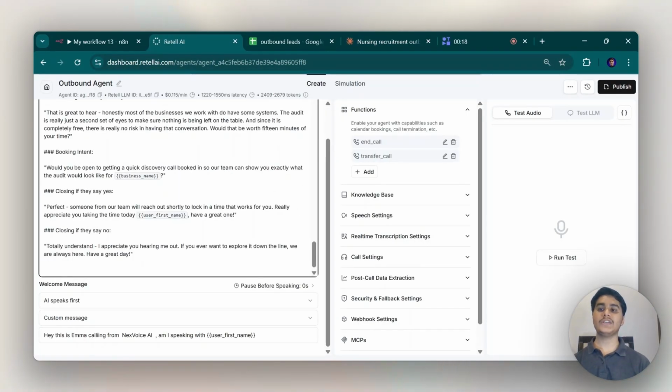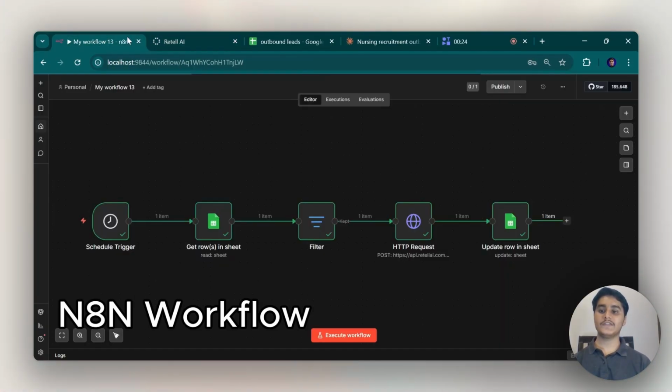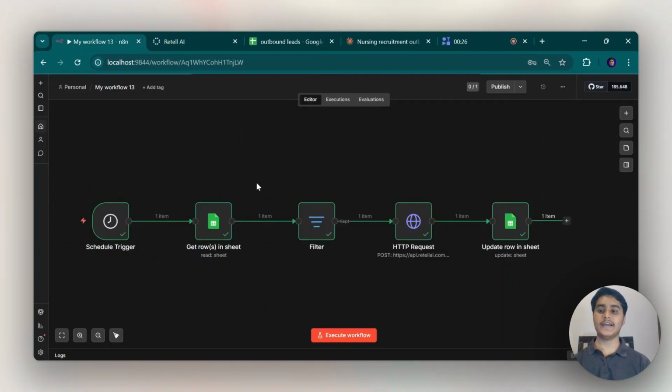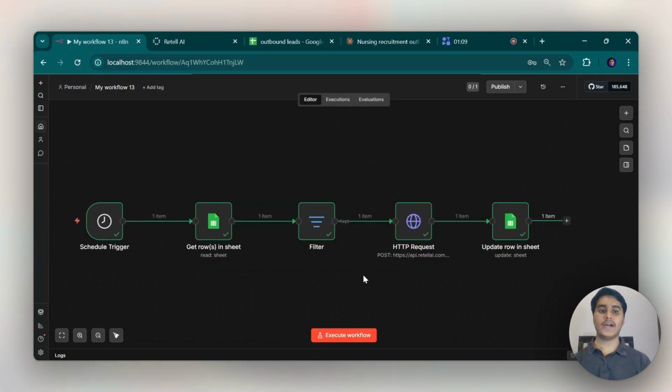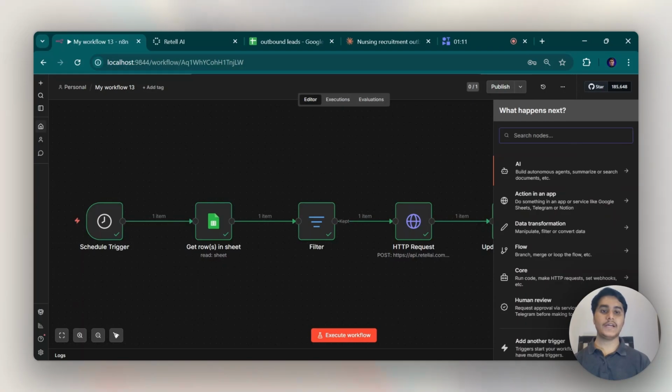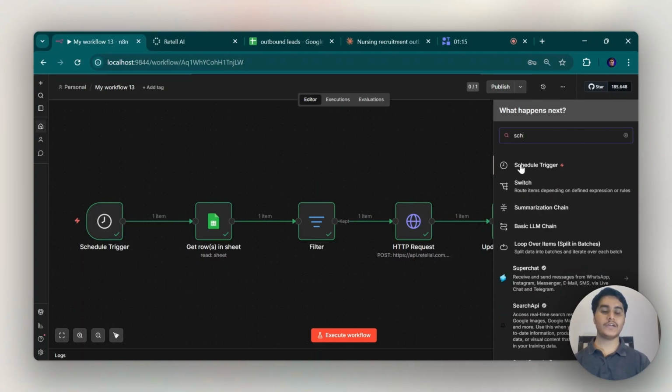So let me show you the n8n workflow that I made for this outbound agent. And so this is the workflow for n8n. So this is the schedule trigger. In this, I'm saying that you have to call every lead after 5 minutes. You can get this node. You have to go to this plus button, and then you have to search for schedule. There you have this. Click on it, and then you have a schedule trigger.